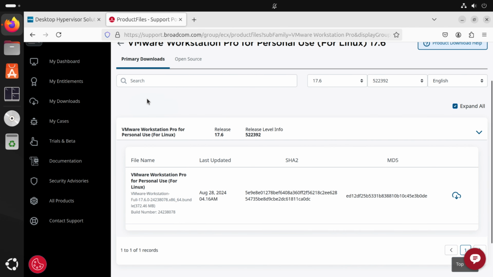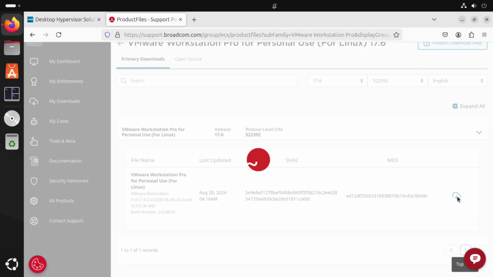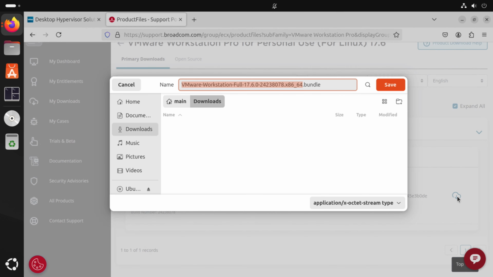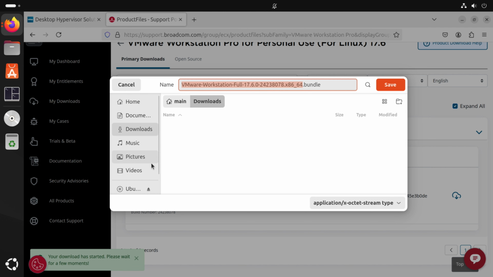When the download page loads, there may be a checkbox here. So if there is, you must click to agree with the terms before you can download the software. If you don't see the checkbox, then you can just continue. So with the box ticked, click on the cloud icon to start the download of the software. And I'm going to save it onto my desktop.